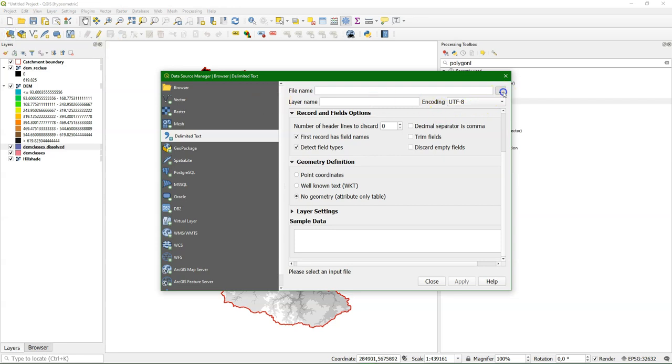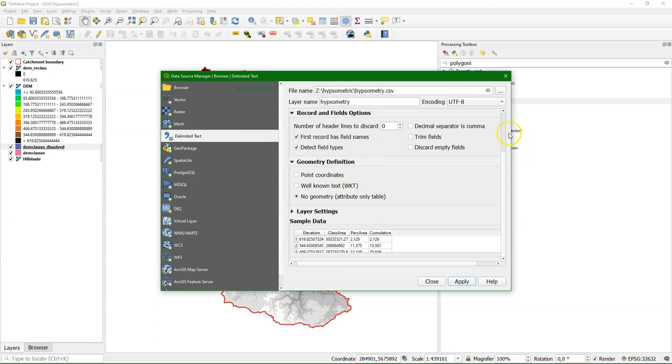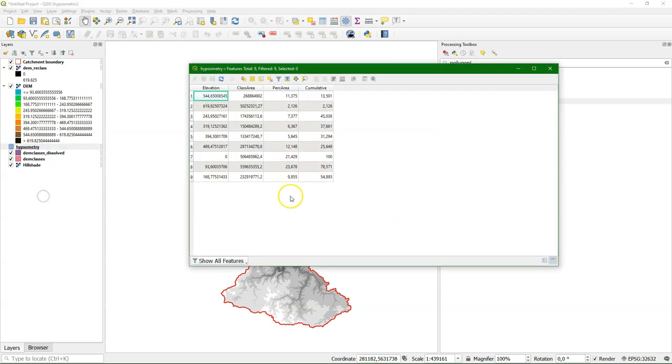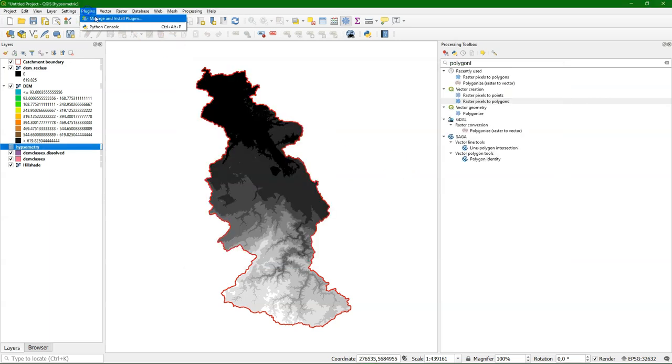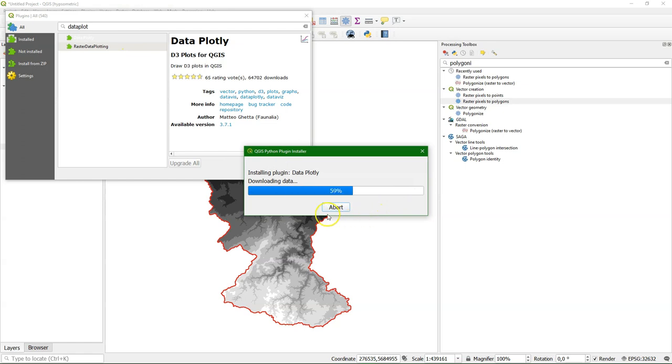And now I'm going to add the CSV file using the delimited text importer, just to make sure that all the settings are okay. Use no geometry. And there it's added as a table. You can open the table and there you see that all the values are there that we need to create our curve. Now to create a graph, we can use the dataplotly plugin. I install it.